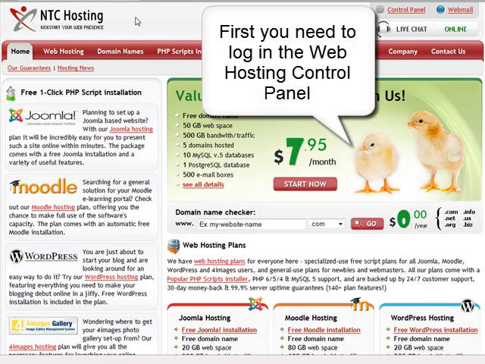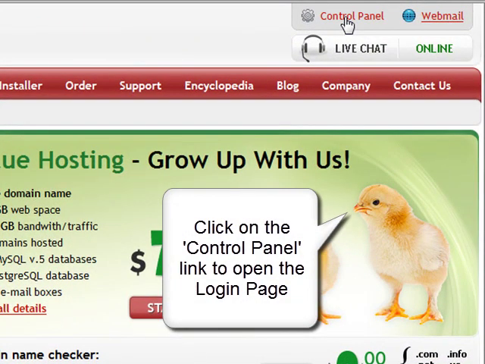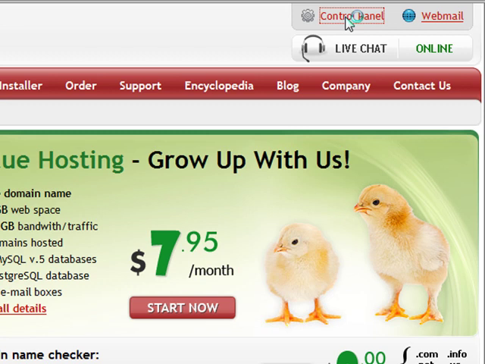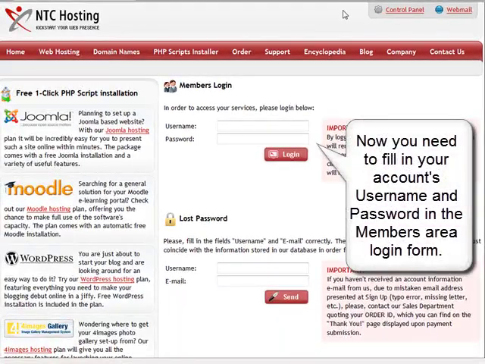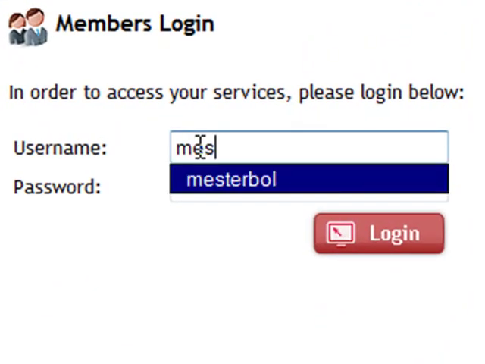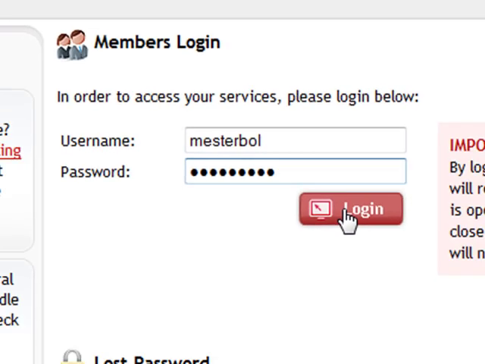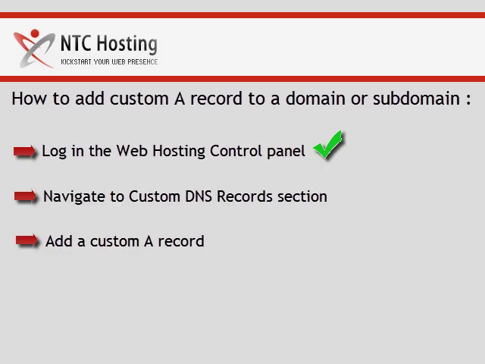First, you need to log into your personal web hosting control panel. To do that, please visit the Members Area section. Next, you need to fill in your account's login details, username, and password in the Members Area login form. Now simply hit the login button. Okay, we have just completed the first step.